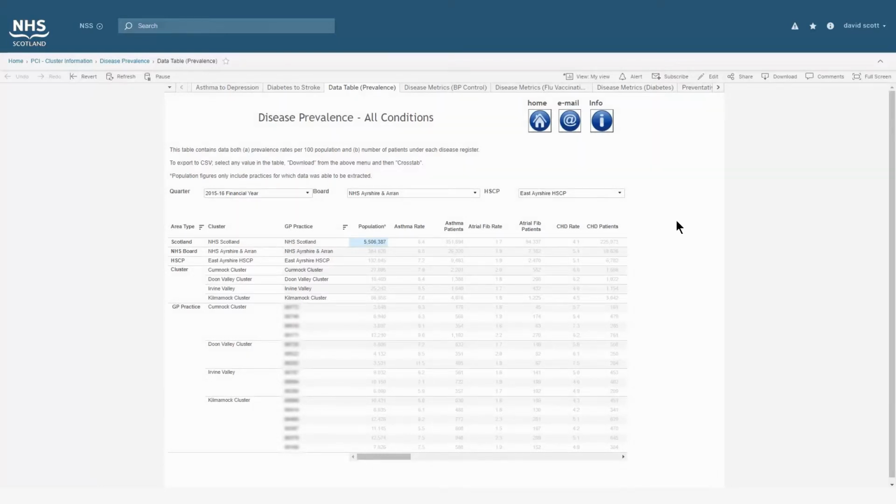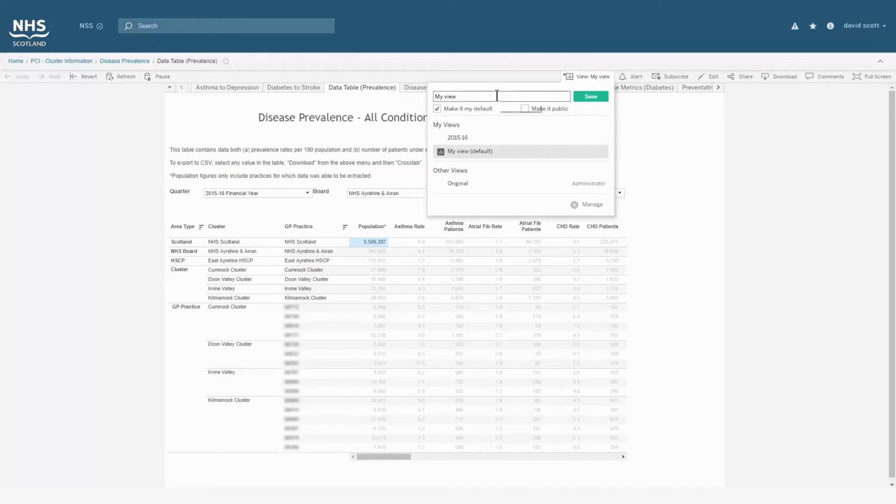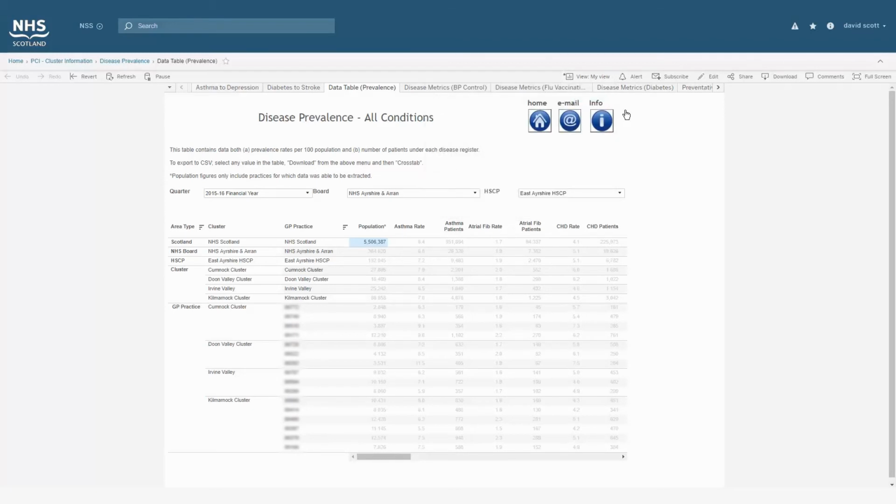If you want the dashboard to default to your practice each time you log in, click on the View button, save your view and make it your default option. This will be what shows up next time you open the dashboard.